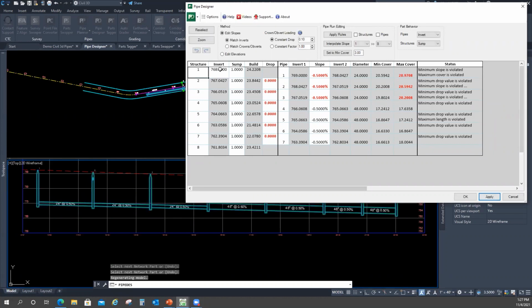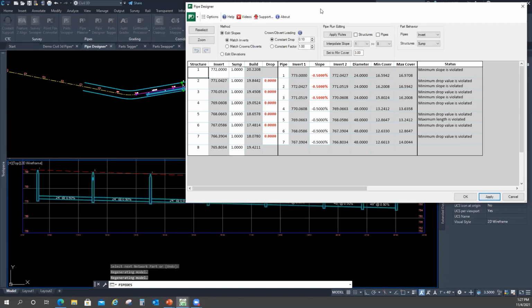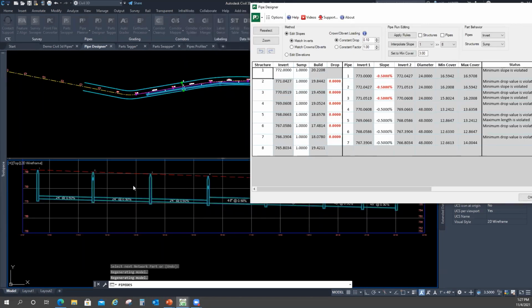Oh, I went the wrong direction. I went down 2 foot. So let's go ahead and do 72. Again, I haven't applied it. I'll hit apply, and I brought that whole run up 2 foot. And again, in my last exercise, if the engineer had asked me to update this, I would have had to go back and recalculate that whole pipe run.